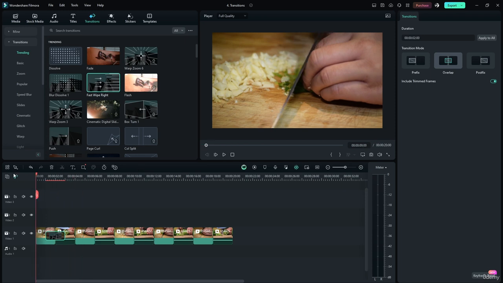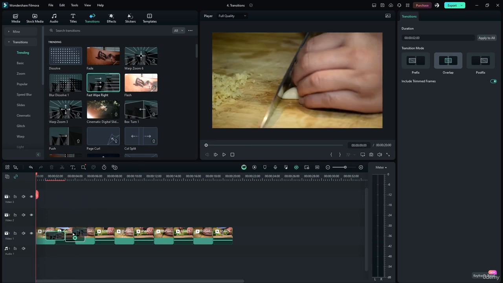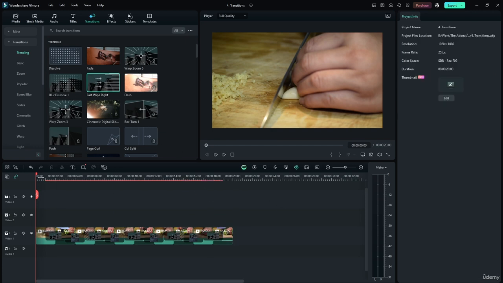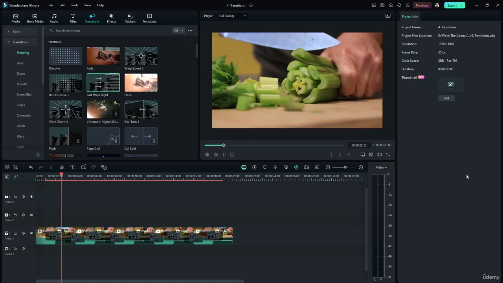So now I'm going to go ahead and add fast swap to all of our designs over here. All of our transitions over here. There you go. Now, once that is done, I'm going to go ahead and play the video so that you can see from the beginning how it looks.